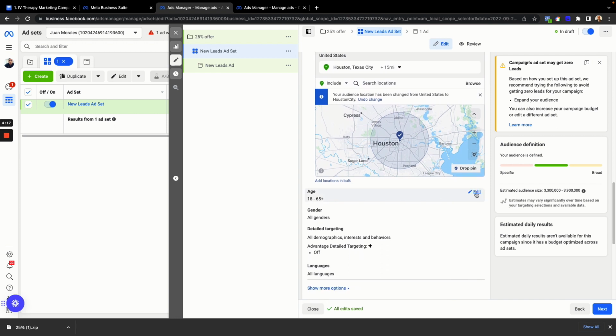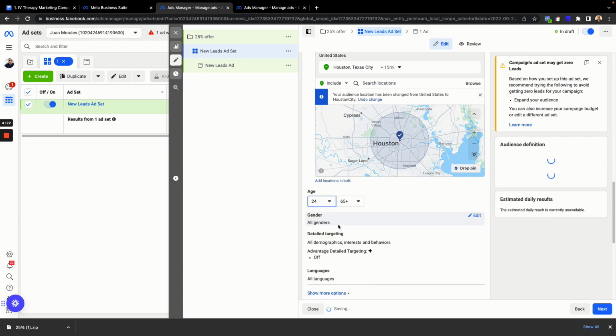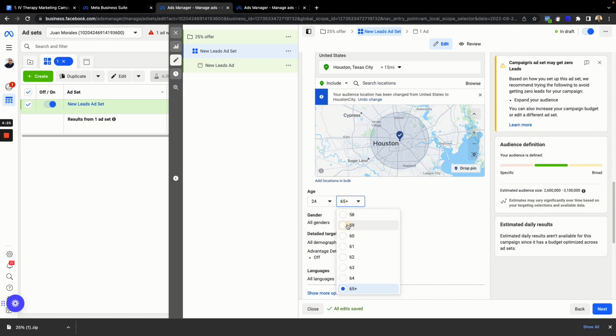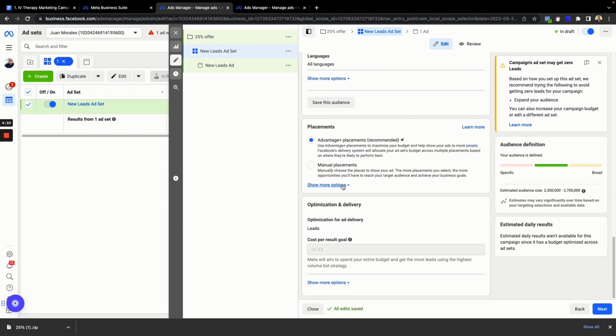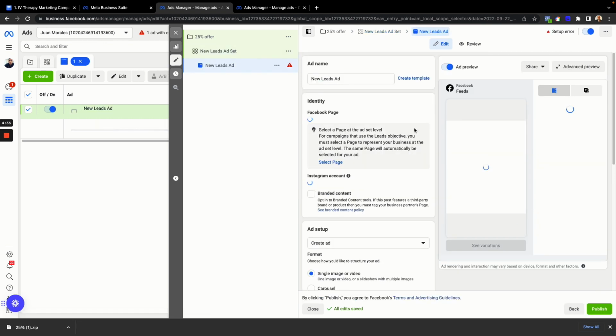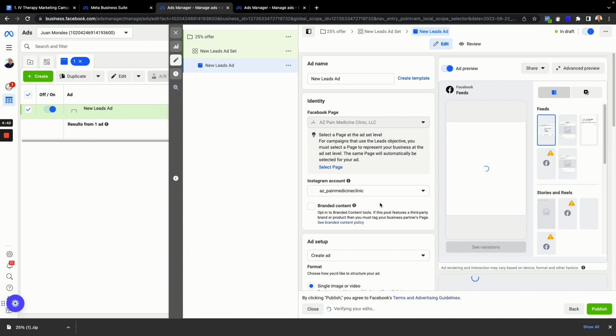And then we'll scroll down. In age, I usually recommend refining this. My go-to is 24 to 59. And then we'll leave the rest alone. Hit Next. And then this is where we actually create the form itself or the ad. Here you would have had selected your Facebook page, and then you can also connect your Instagram account. That way it shows up on both platforms.